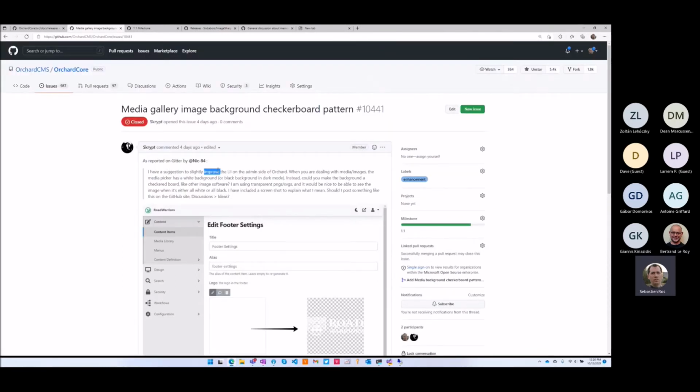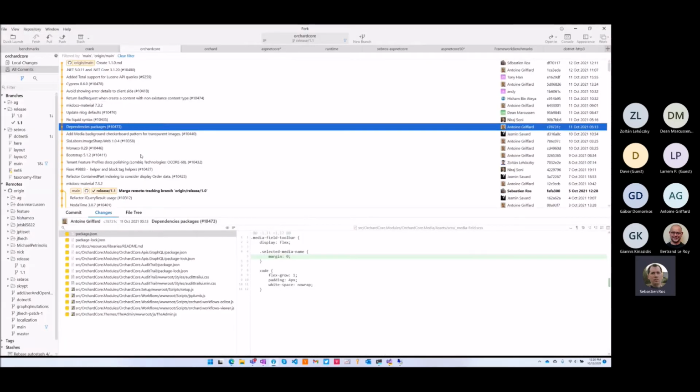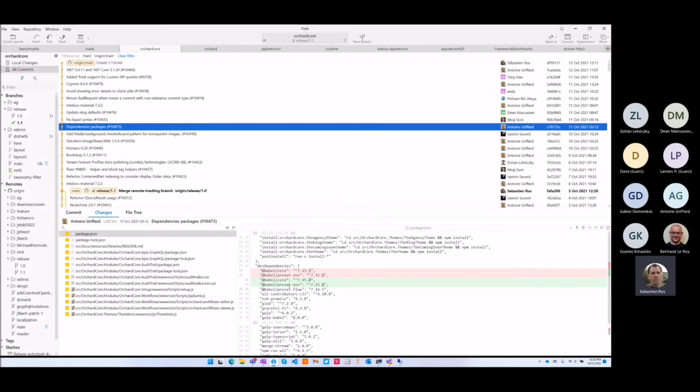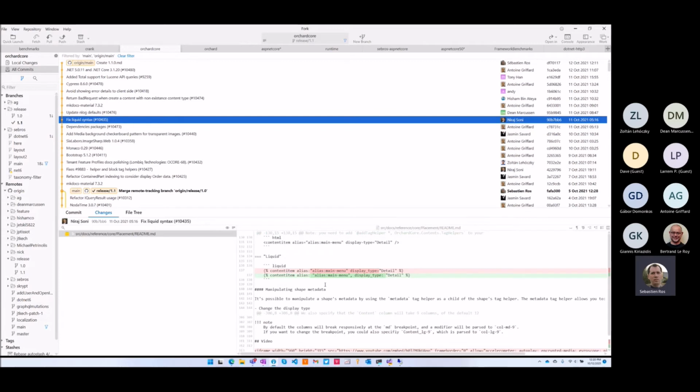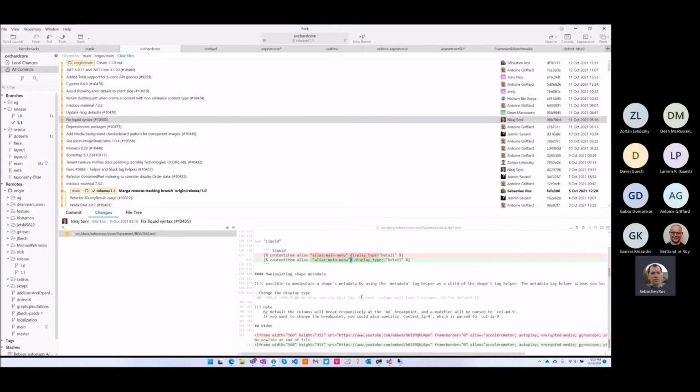Well, Gitter. That for dependencies, packages. Fix liquid syntax. Why? What's wrong? Oh, okay, so that is not wrong, I believe. What is wrong is the comma, which was missing.